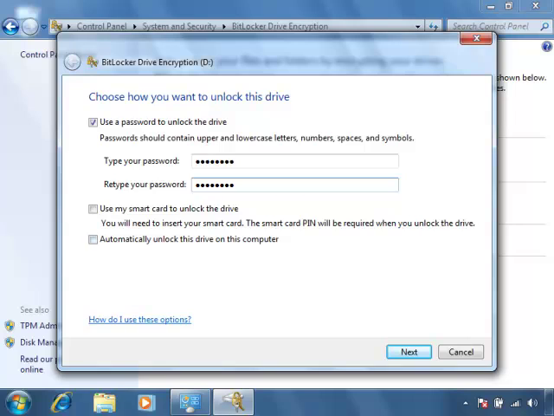Or I can use a smart card, which is an external device that has a certificate on it, where my smart card PIN will be required to unlock the drive, or I can automatically unlock this drive. This particular computer does not have a TPM chip on it, so if I had one, I might have a little bit different options available to me. But as long as you understand the idea of a TPM, and whether there's a chip or not, whether there's a password or a USB device, then you're pretty much good to go. So I click Next.